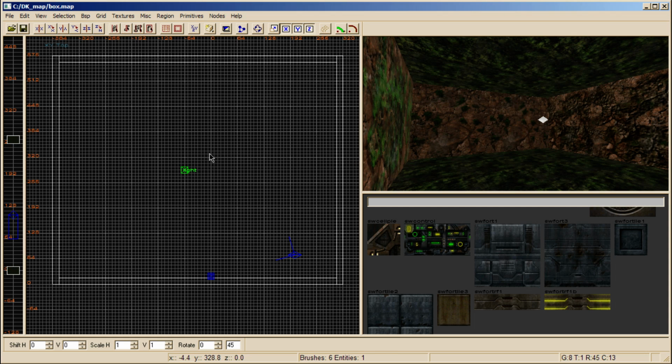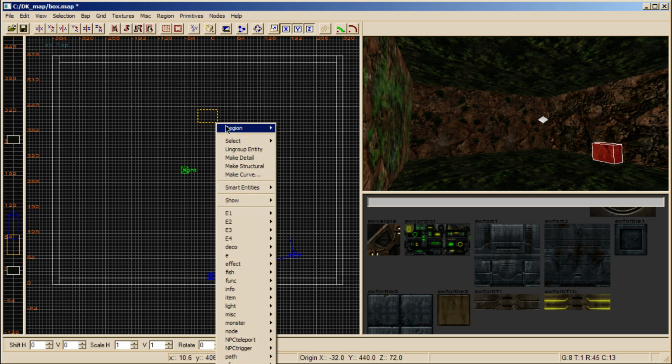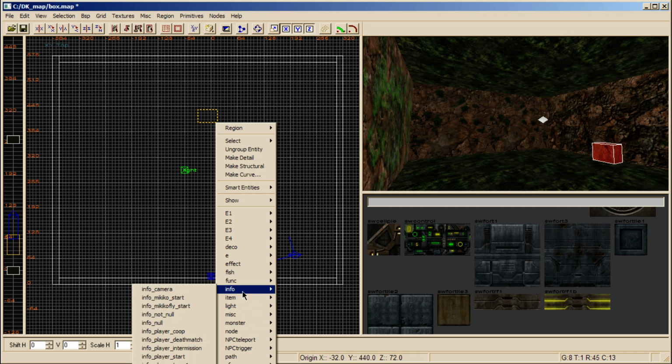So we could also add the player start here, otherwise we cannot play this map. It doesn't matter what size it is. Take again, draw an object, right click and go to the info. Info player start, like this.